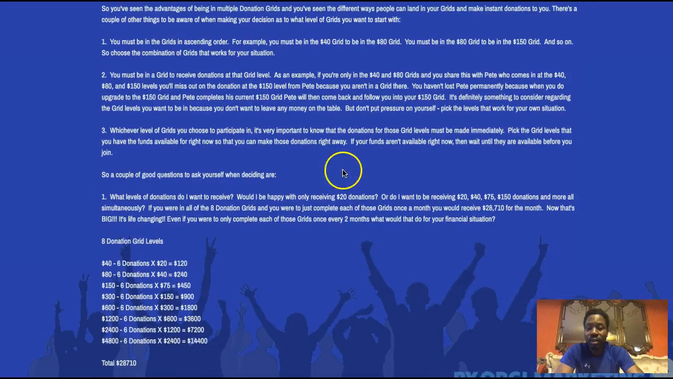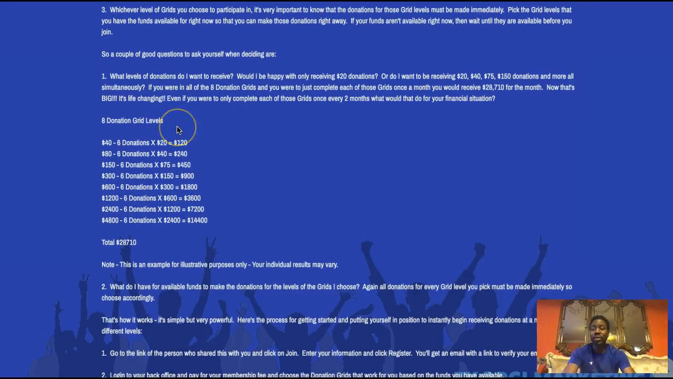Okay, so let's break down the donation process. Like I showed you here, the donation amount is an 8 donation grid. The first grid is a $40 grid. You make $120 on that grid. The second grid, $80 grid, a one-time $80 out of your pocket. Once the 6 spots are filled, you make $240.